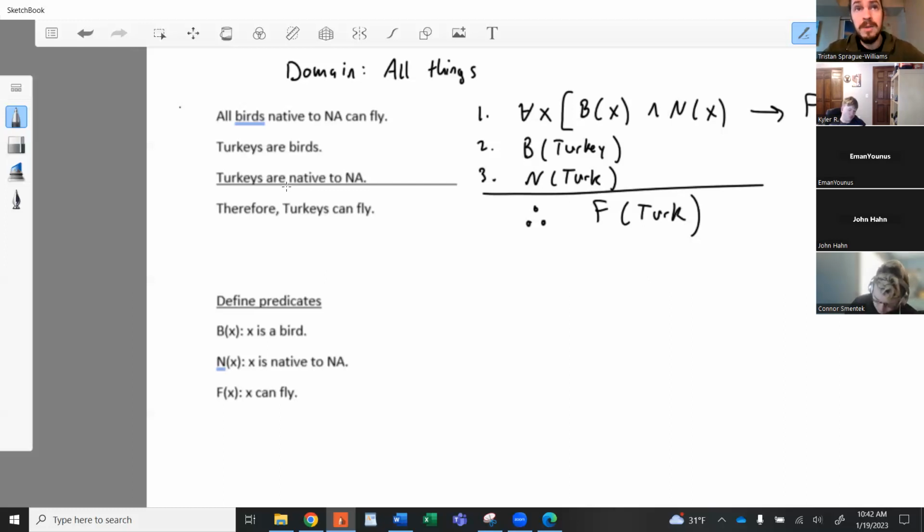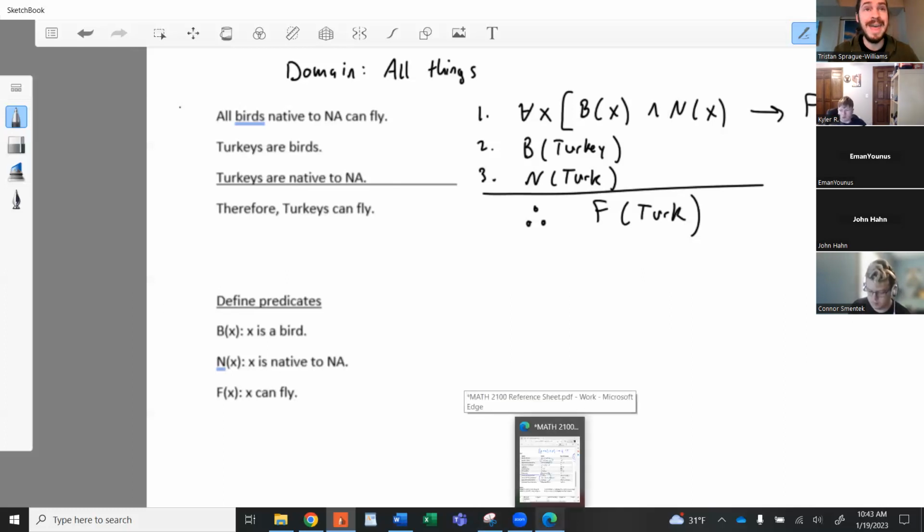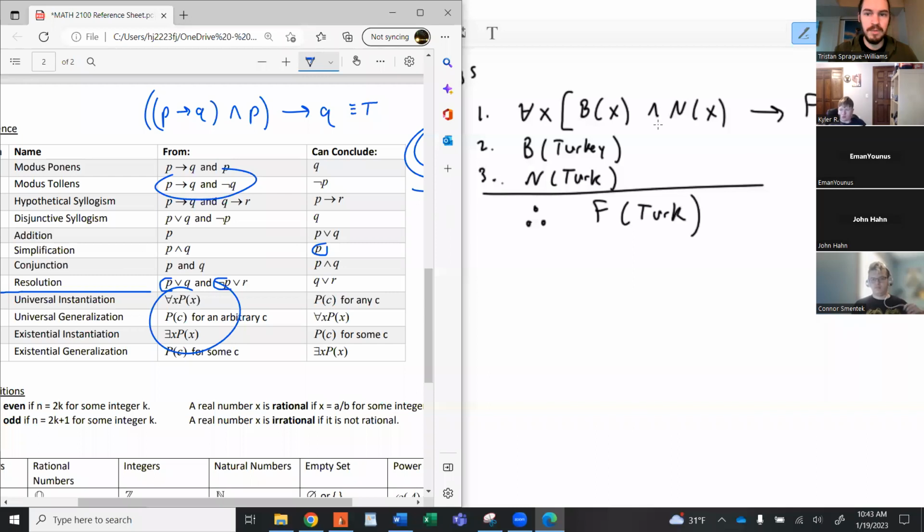So one of the things you might want to do that might not seem obvious is to use the conjunction rule to combine B of turkey and N of turkey. The reason is that this implication up here that we're going to want to lean on eventually has the hypothesis B of x and N of x. So we need to conjoin the B and the N together in order to have the correct hypothesis for that implication. So that's the very first thing I want to do here: use conjunction. We know P is true and we know Q is true, so we conclude P and Q.